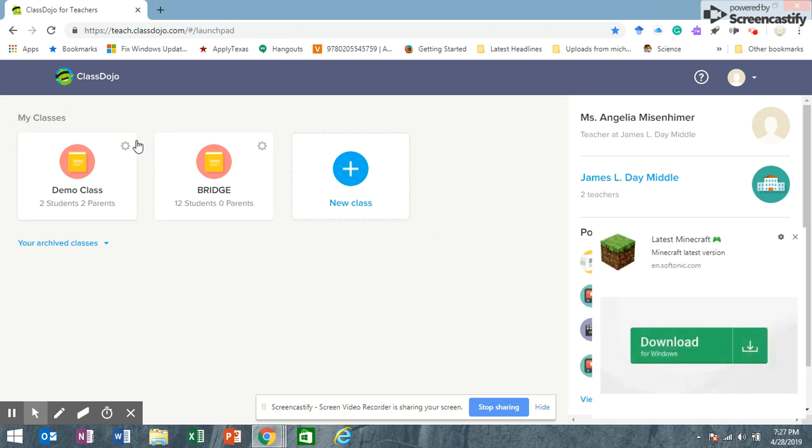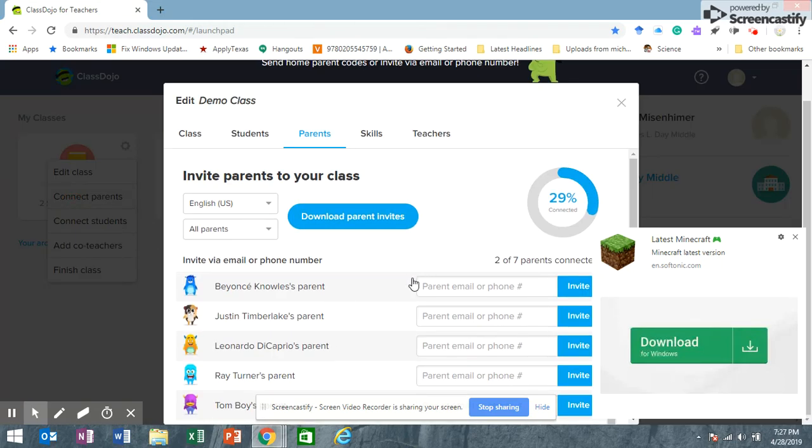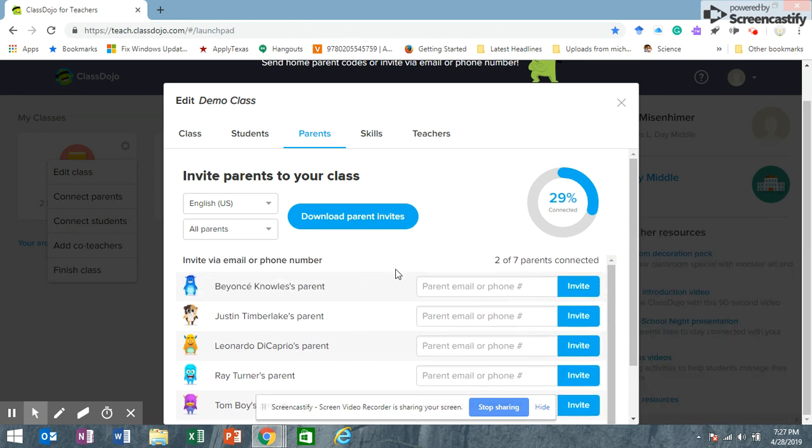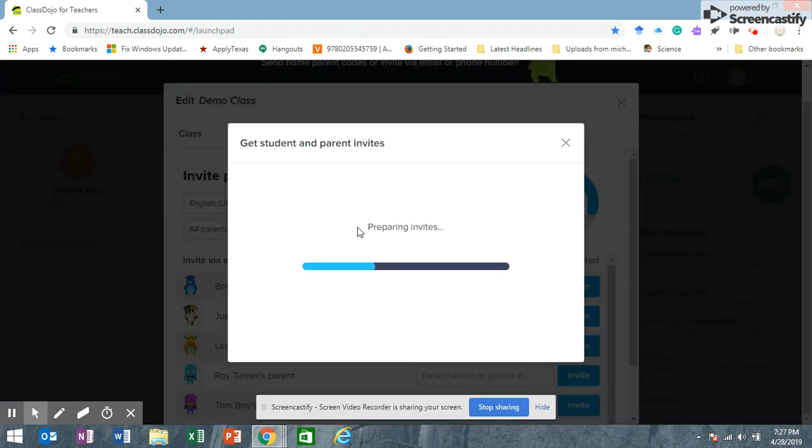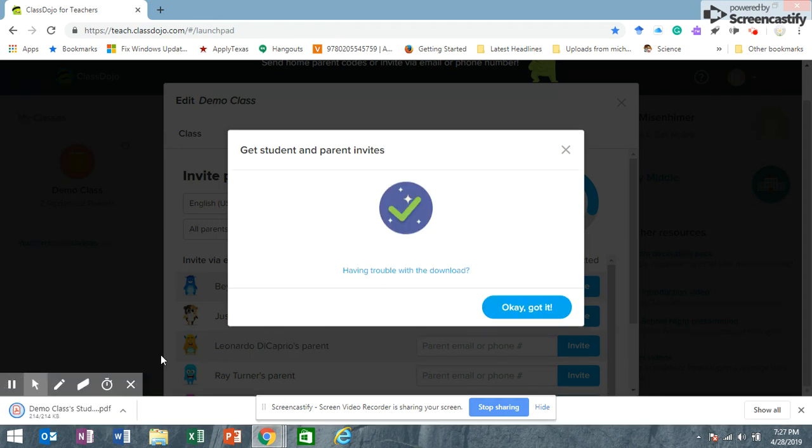So if I want to change something in the classroom, I click on this little toolbar right at the top. And you can edit your class, you can connect parents, connect students, add co-teachers, and then it says finish the class. What I'm going to do is show you connect parents. This is a neat tool. It's easy to add parents. If you already have their email address or even their phone number, you can type that in and invite them, and they'll get it in their email or on their phone, or you can download parent invites.